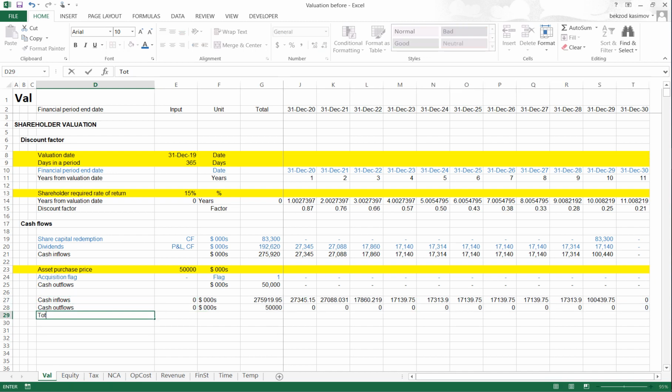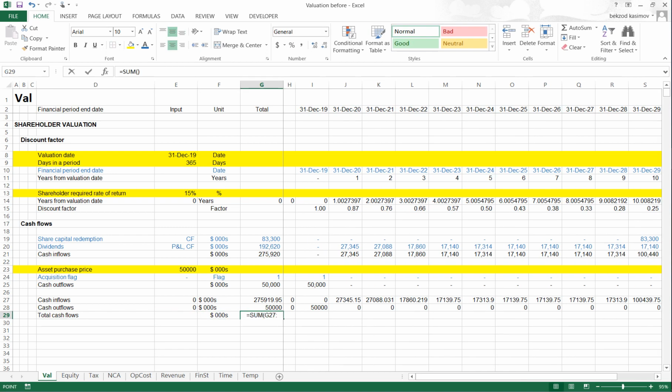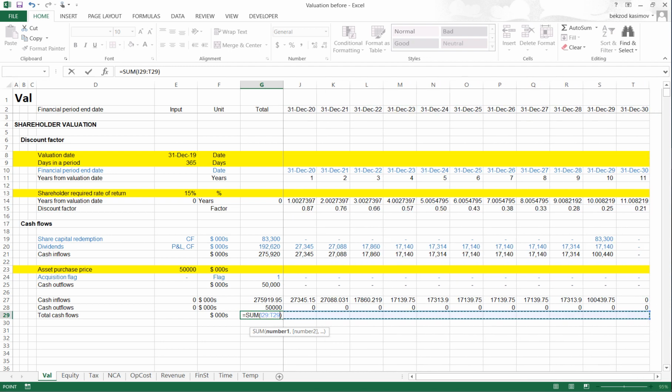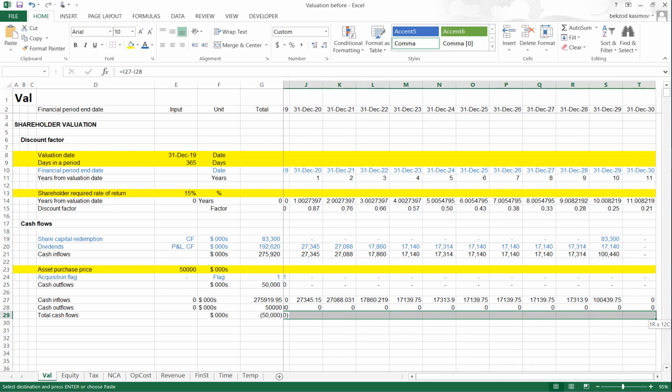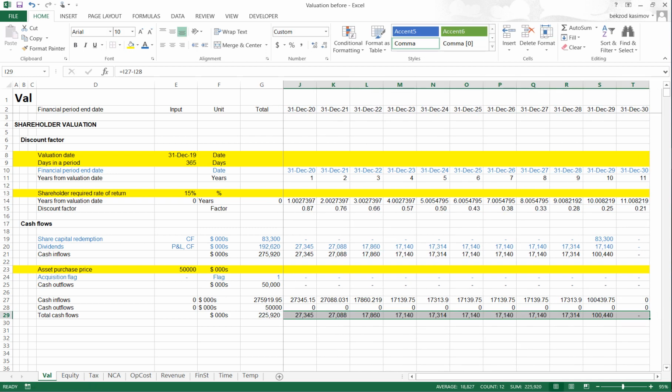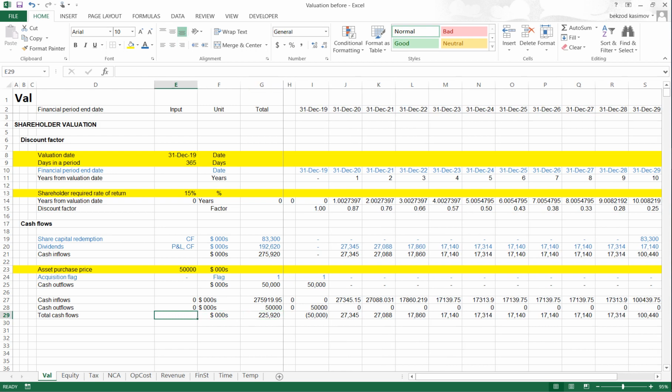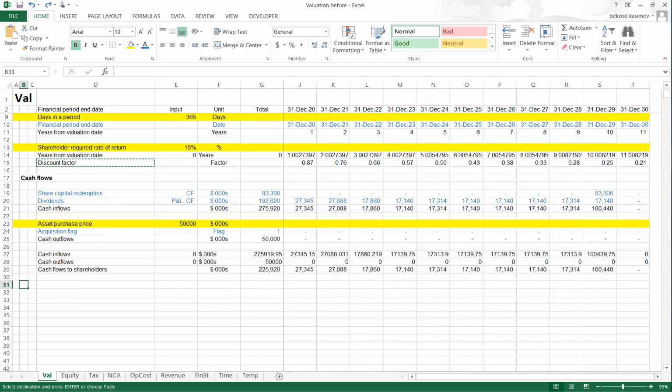And the total cash flows. The formula is going to be sum of cash inflows and outflows. And let's rename this total cash flows to shareholders. Now we're ready to model the present value of cash flows to shareholders.